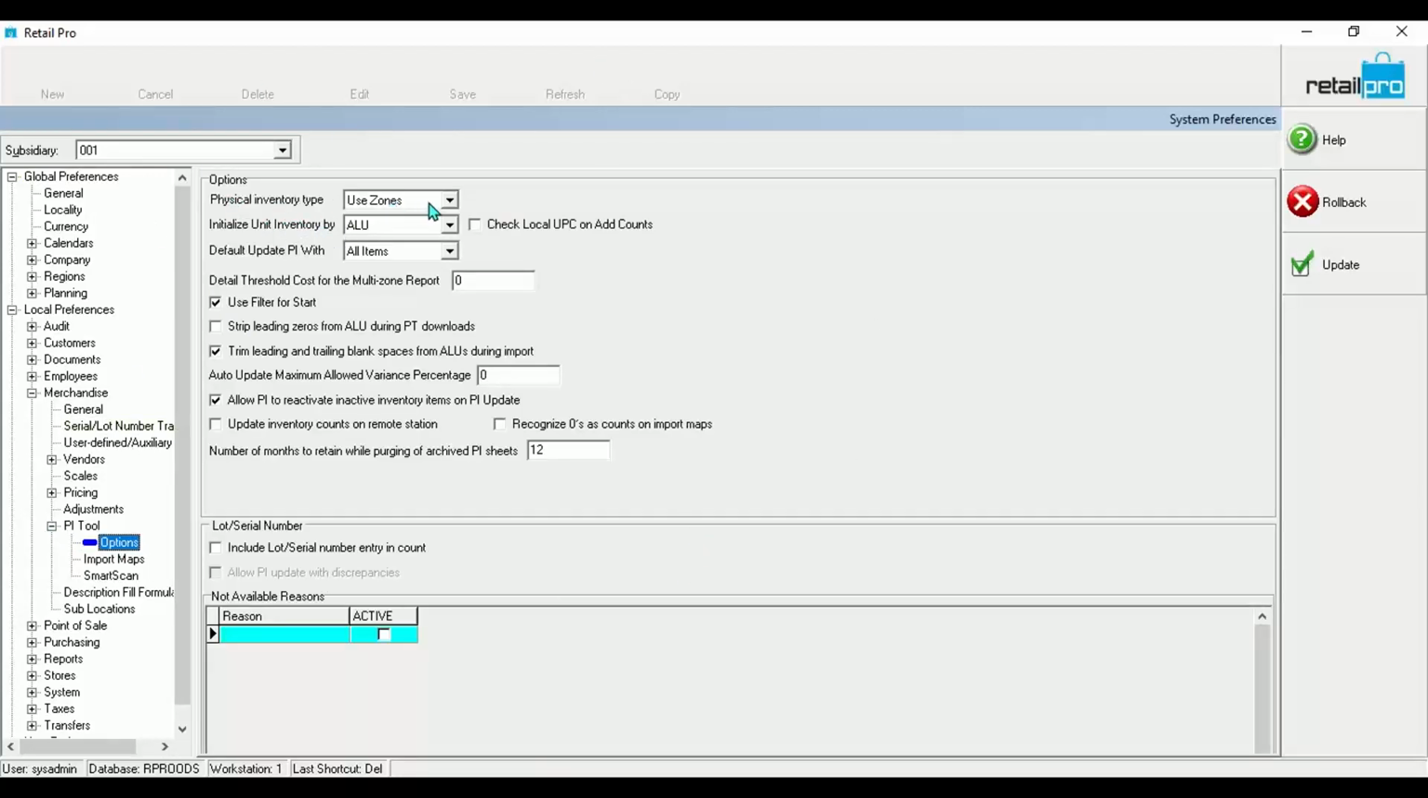Under physical inventory type, we're going to set that to zones. Although a simple physical sounds nice and easy, that is one giant pool for all of your scans and makes finding those errors a lot harder. So we're going to use zones.